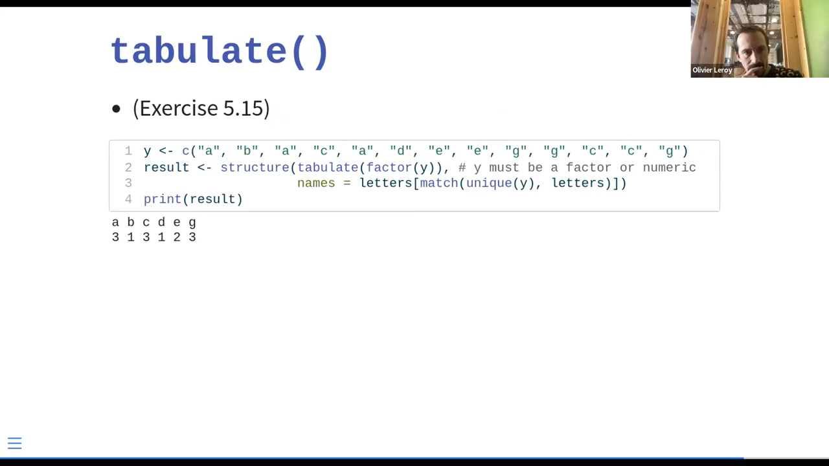That's fine. I guess the point of this exercise is that if you want the names, you've got to do them yourself. So here we have a vector of a bunch of different letters, and to get this pretty result where it tells us how many times each letter occurs, I kind of think table does that for you. I'm not sure, but it's good to do the exercise anyway.